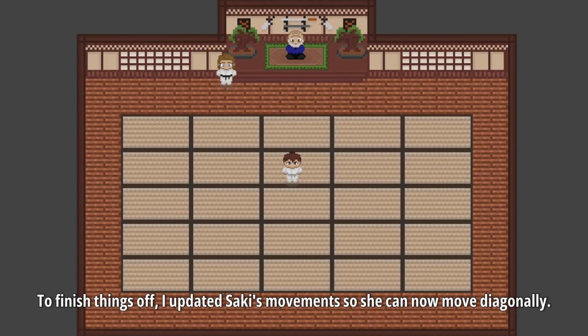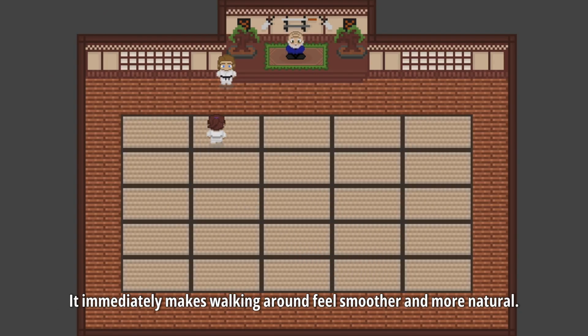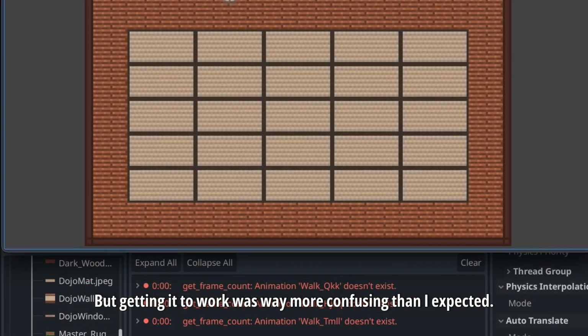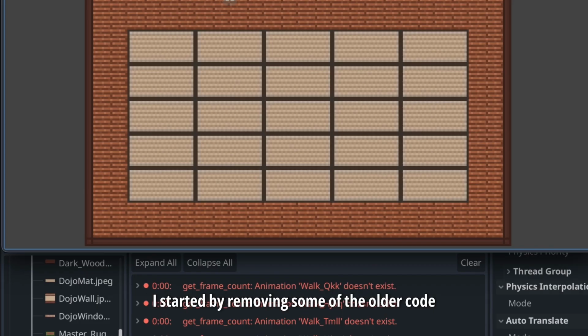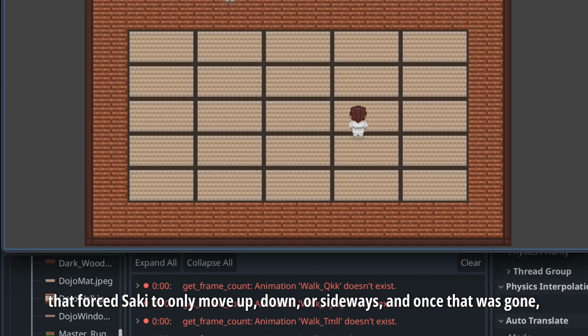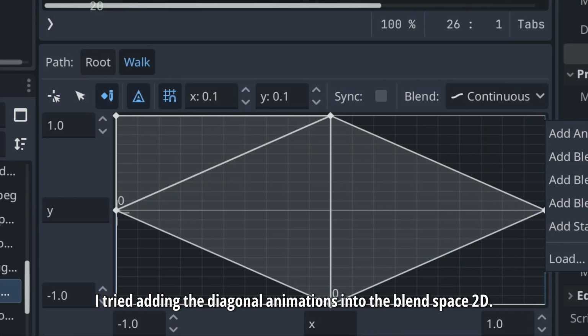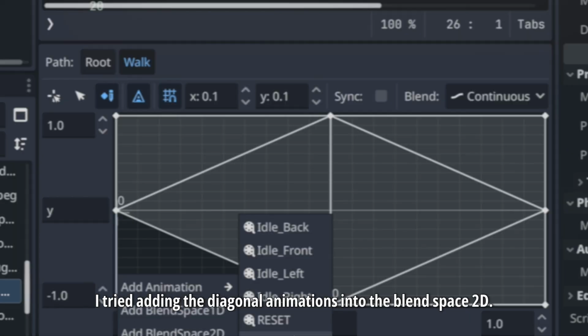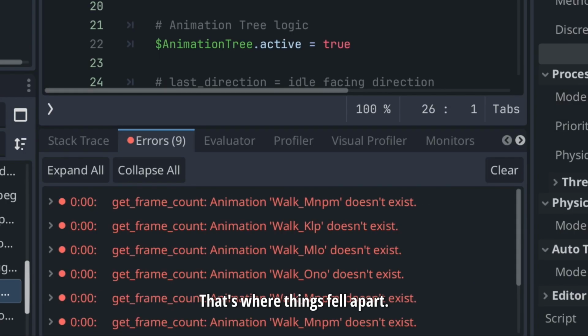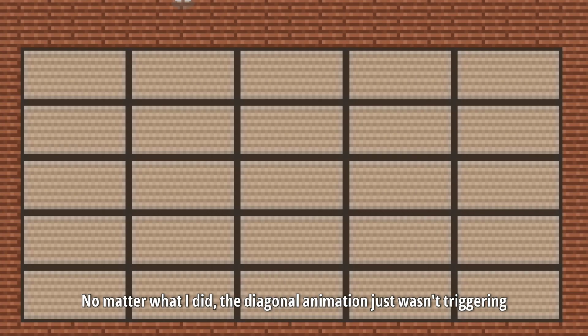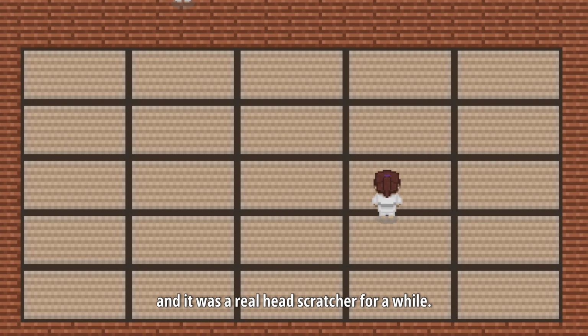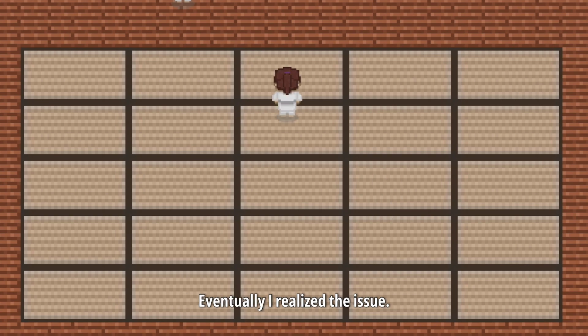To finish things off, I updated Saki's movement so she can now move diagonally. It immediately makes walking around feel smoother and more natural, but getting it to work was way more confusing than I expected. I started by removing some of the older code that forced Saki to only move up, down, or sideways, and once that was gone, I tried adding the diagonal animations into the Blend Space 2D. That's where things fell apart. No matter what I did, the diagonal animation just wasn't triggering, and it was a real head scratcher for a while. Eventually, I realized the issue.